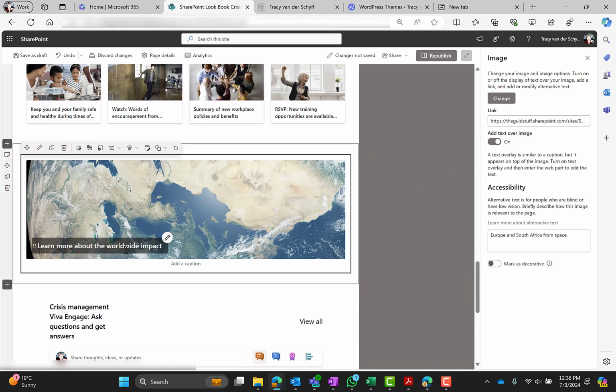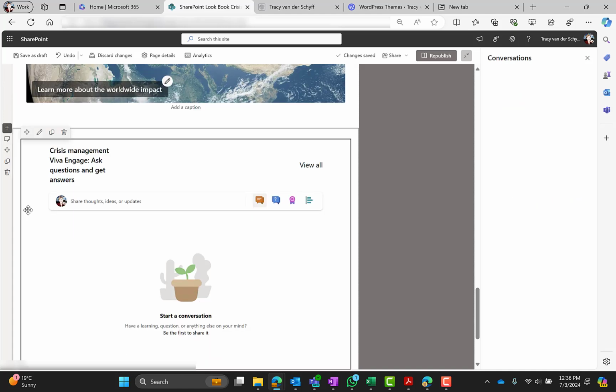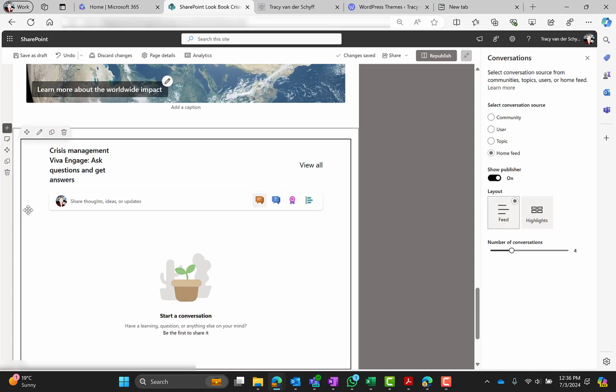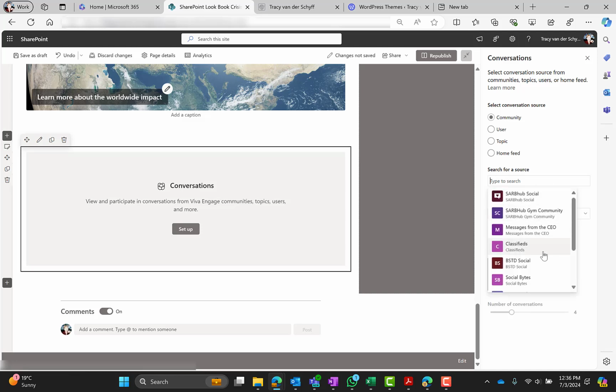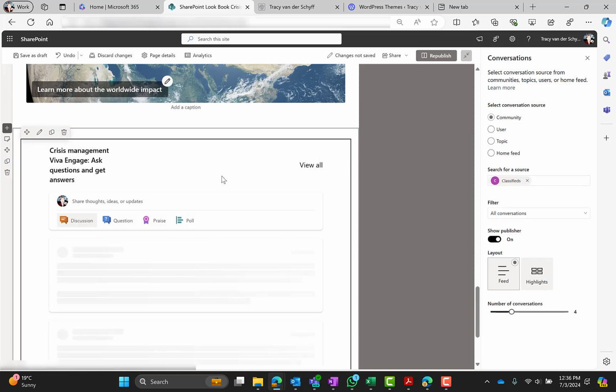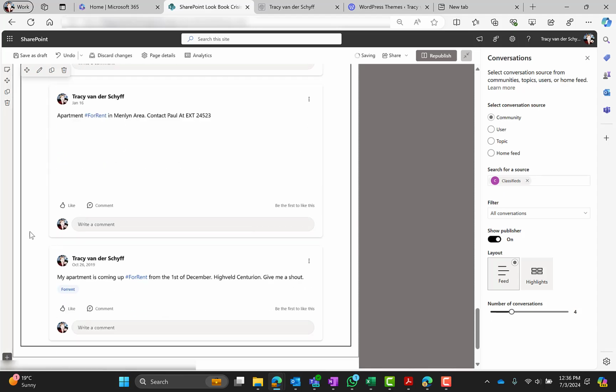But there you can see the text overlay. That's an image, and it's got a clickable link as well. And then at the bottom of the page, again, Viva has been brought in, which means we can actually pick up communities from here. So let's just pick up any of those. Let's say classifieds. So there we go, treadmill for sale.